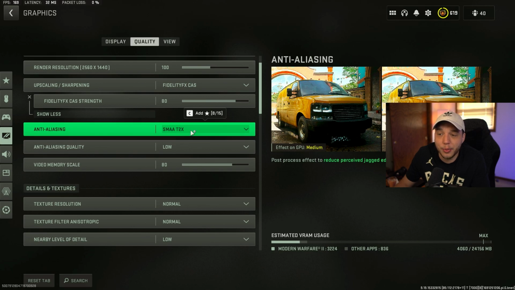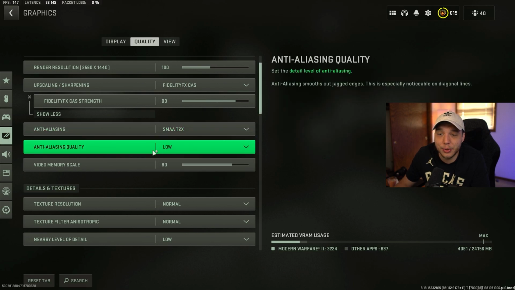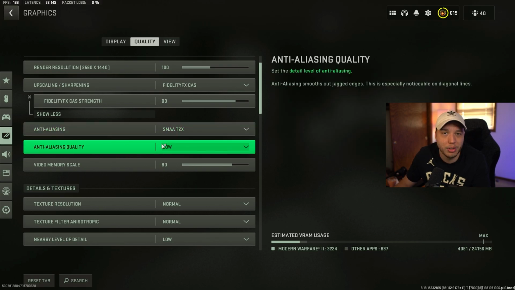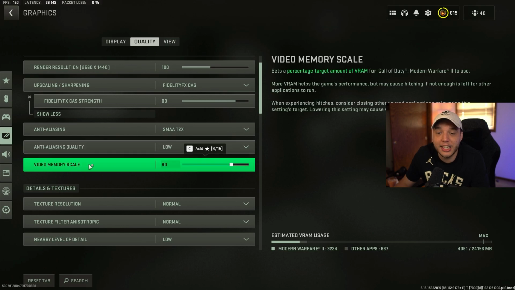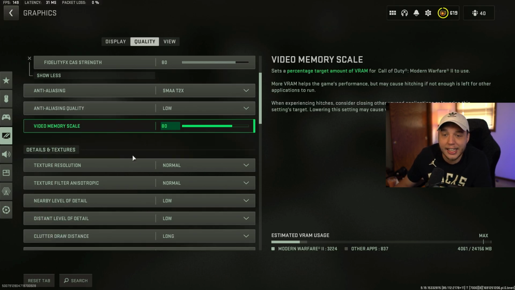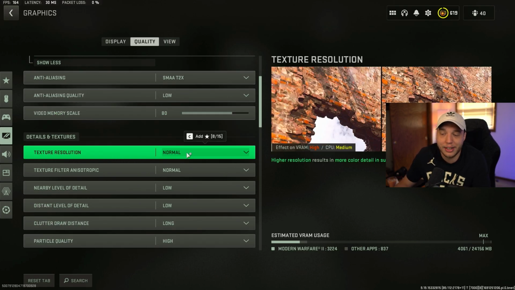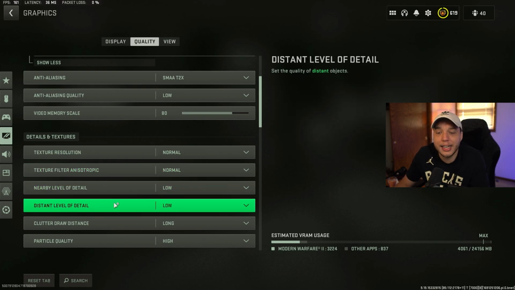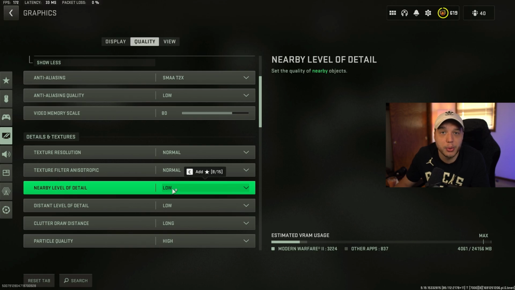Anti-aliasing, you definitely want this set to SMAA T2X, and then anti-aliasing quality set to low. Anti-aliasing is really going to affect performance, so we want it on the lower settings. And then video memory scale, I have set to 80 here. And then texture resolution, we have set to normal, as well as texture filter anisotropic. And then nearby and distant level of detail, we want these both set to low.